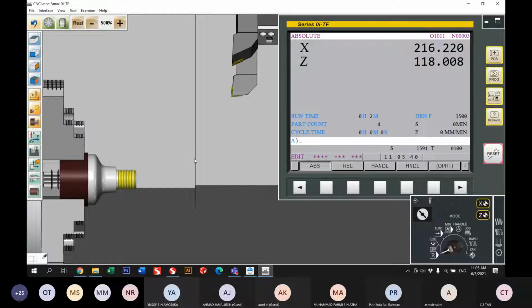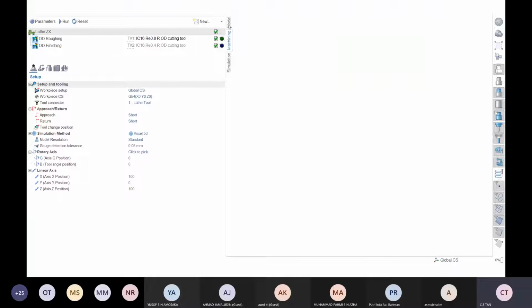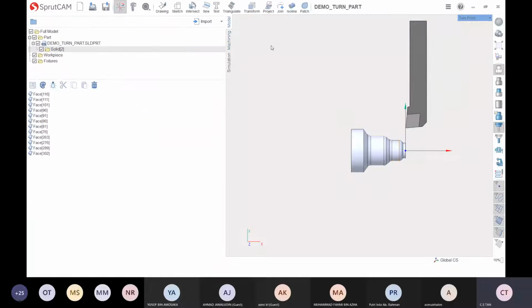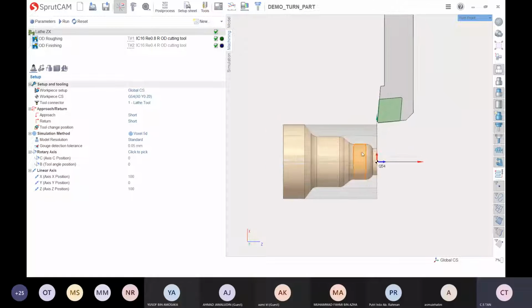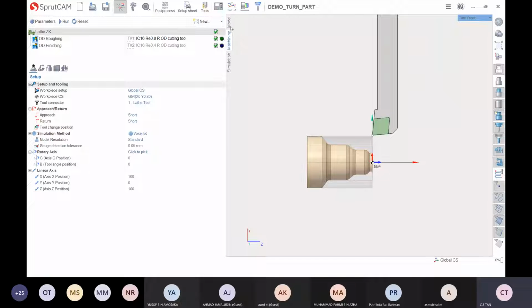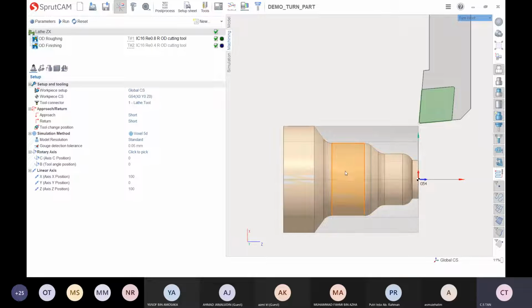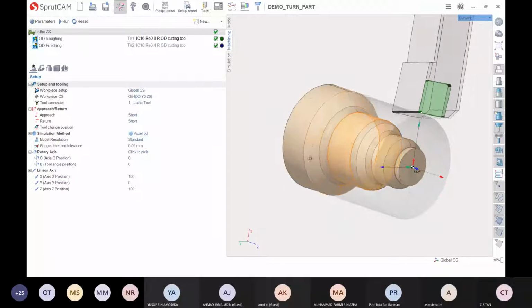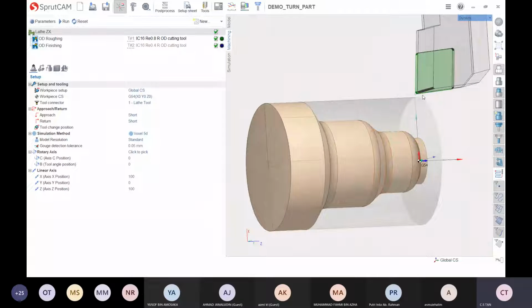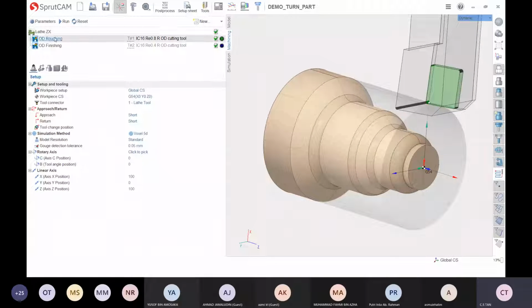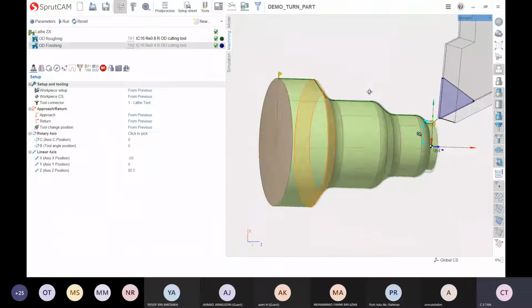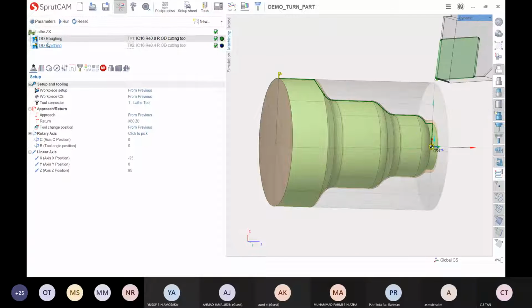Now, let me change the settings, based on my design. This is SproCam, the CAM software that I'm using. Today we will do the simulation and tool setting based on these operations. It's just a very simple operation here.